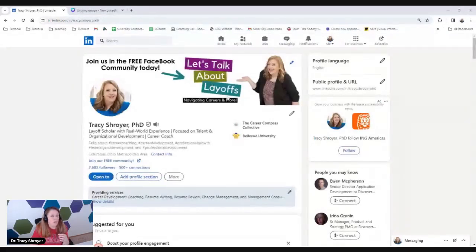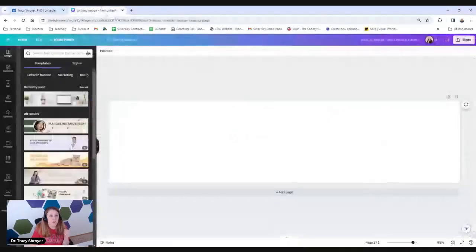And one of the things that you can do, and I'll pull up the screen here, is go to canva.com, and you can sign up for a free membership to Canva. If you sign up for an annual membership, you get to unlock a lot of great functionality within the tool, but it's definitely not necessary.